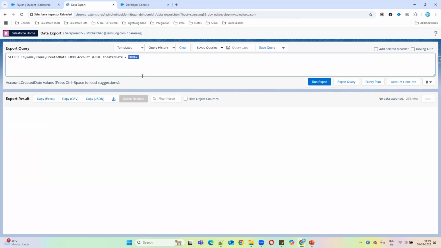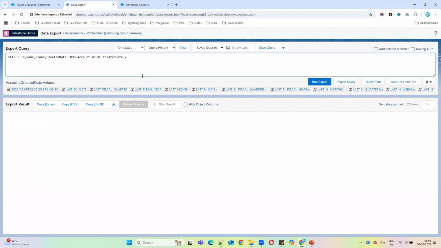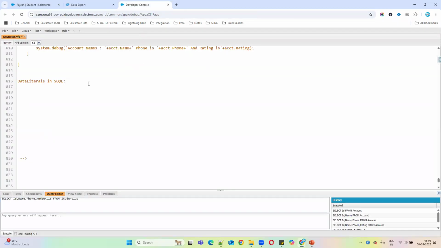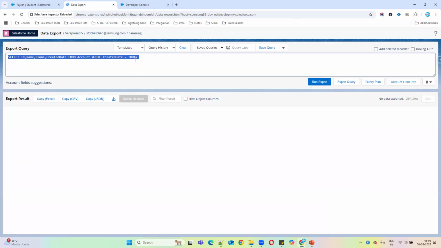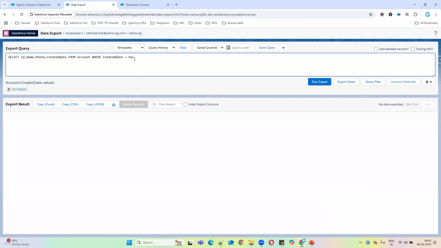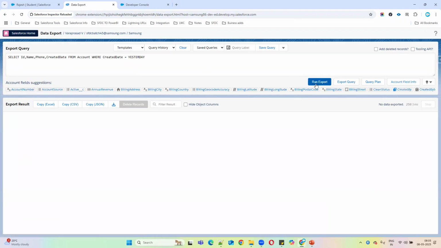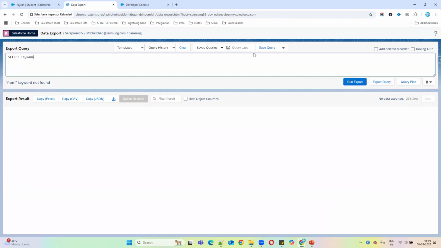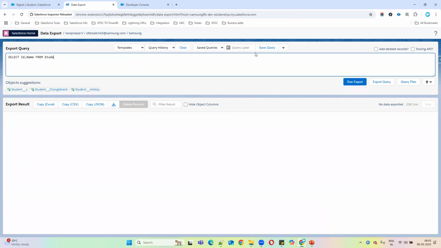That's your example. I want to check last week or yesterday. Which function do we have to use? I want to know records created yesterday. Same as we have TODAY, we have something called YESTERDAY. Did we create any records yesterday? No, so you're not getting any. Maybe I'll do one thing. We'll take the student object, because in the student object we created records yesterday and today, right? So it will be easy.